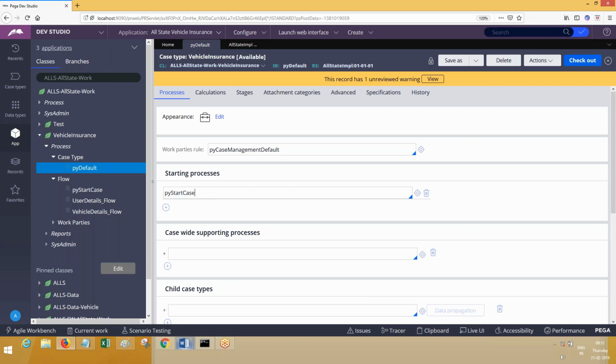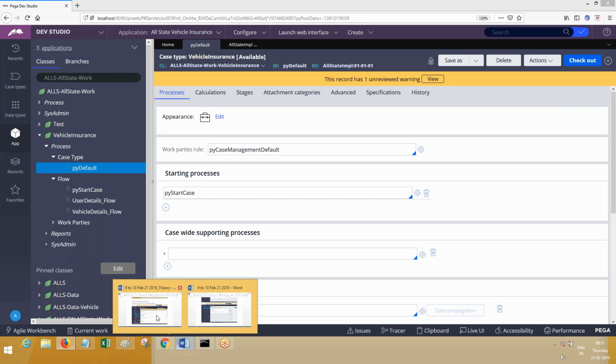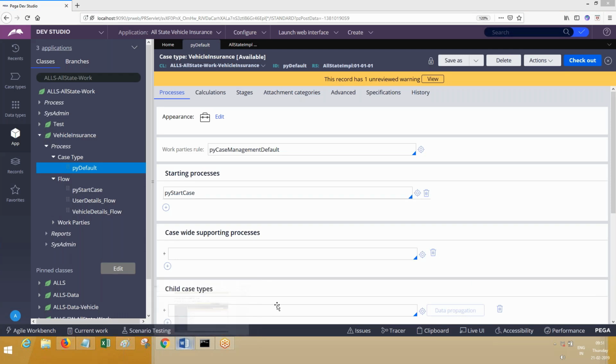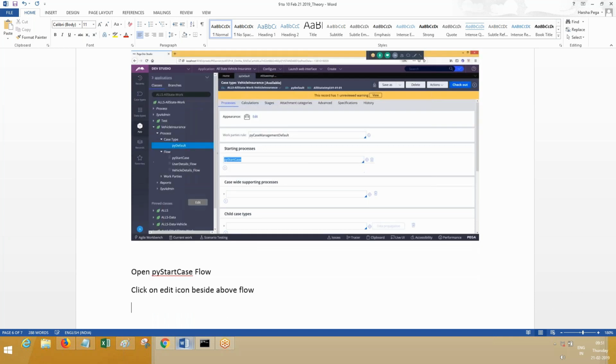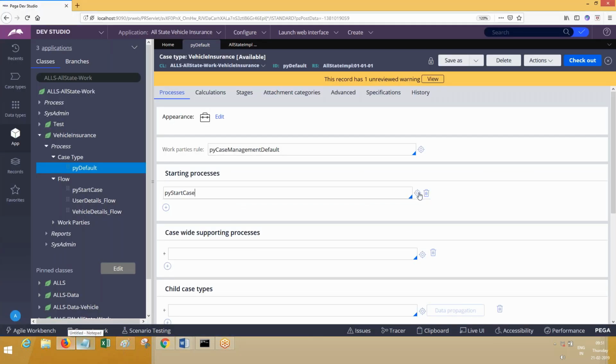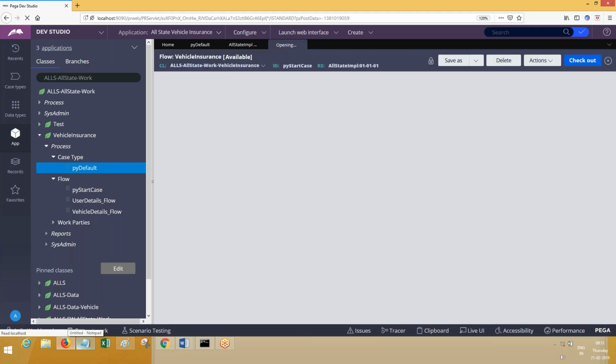So what is there in the starting pyStartCase? Let me open it and see. Open the pyStartCase flow and let me explain. How to open it? Click on the edit icon beside the above flow. Beside the above flow, you have the edit icon, right? Here. If you click on this, it will open that pyStartCase flow.